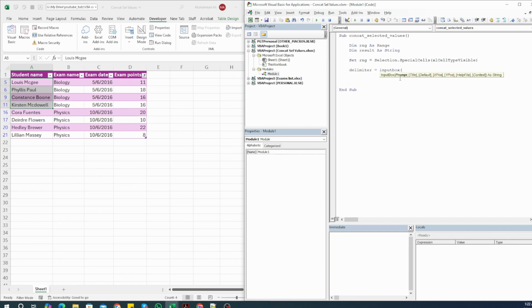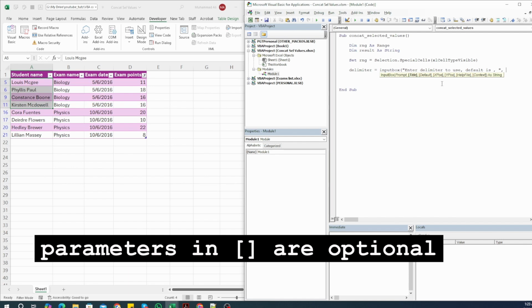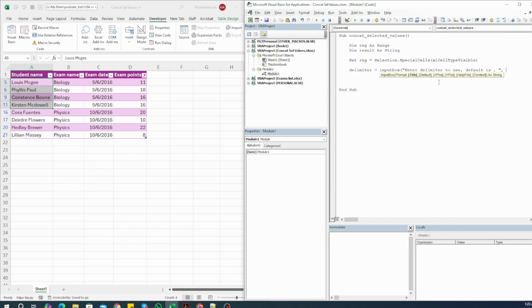You will give the prompt that will show when your code runs. It's just a description of what your input box is about. So let's add our first value here that will be "Enter delimiter to use. Default is comma space." This is our first parameter. If you click on comma, it will jump you to the next parameter. And if you can see here, it has square brackets around it, which means that this is an optional parameter. You can skip it or you can use it as per your requirement.